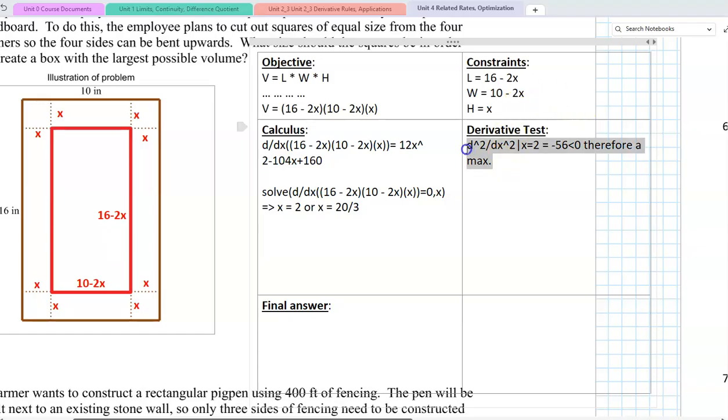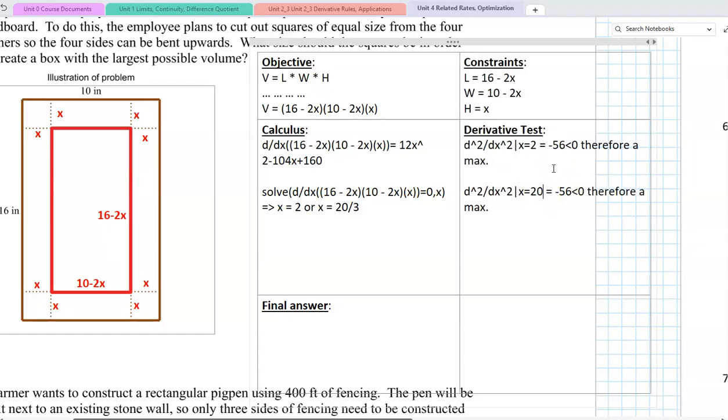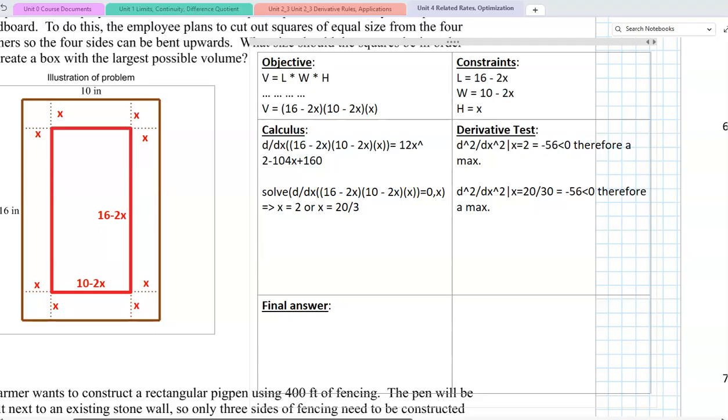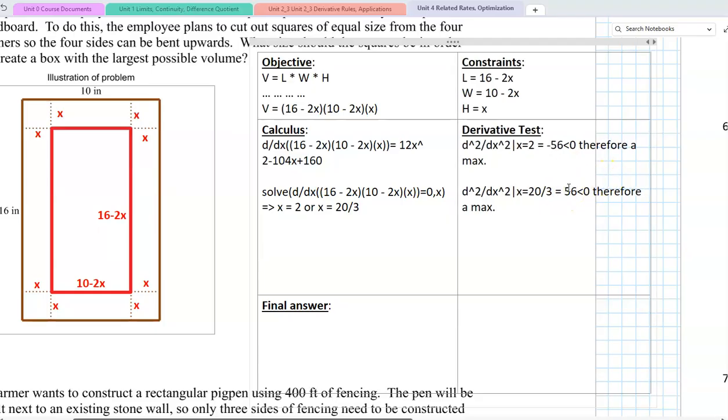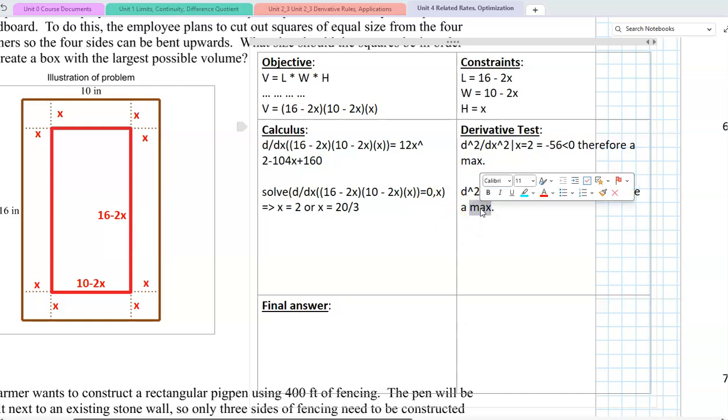Then we can do the same thing for the position at 20/3. So when x was equal to 20/3, we ended up getting the positive 56, which is greater than 0, and we found a minimum.